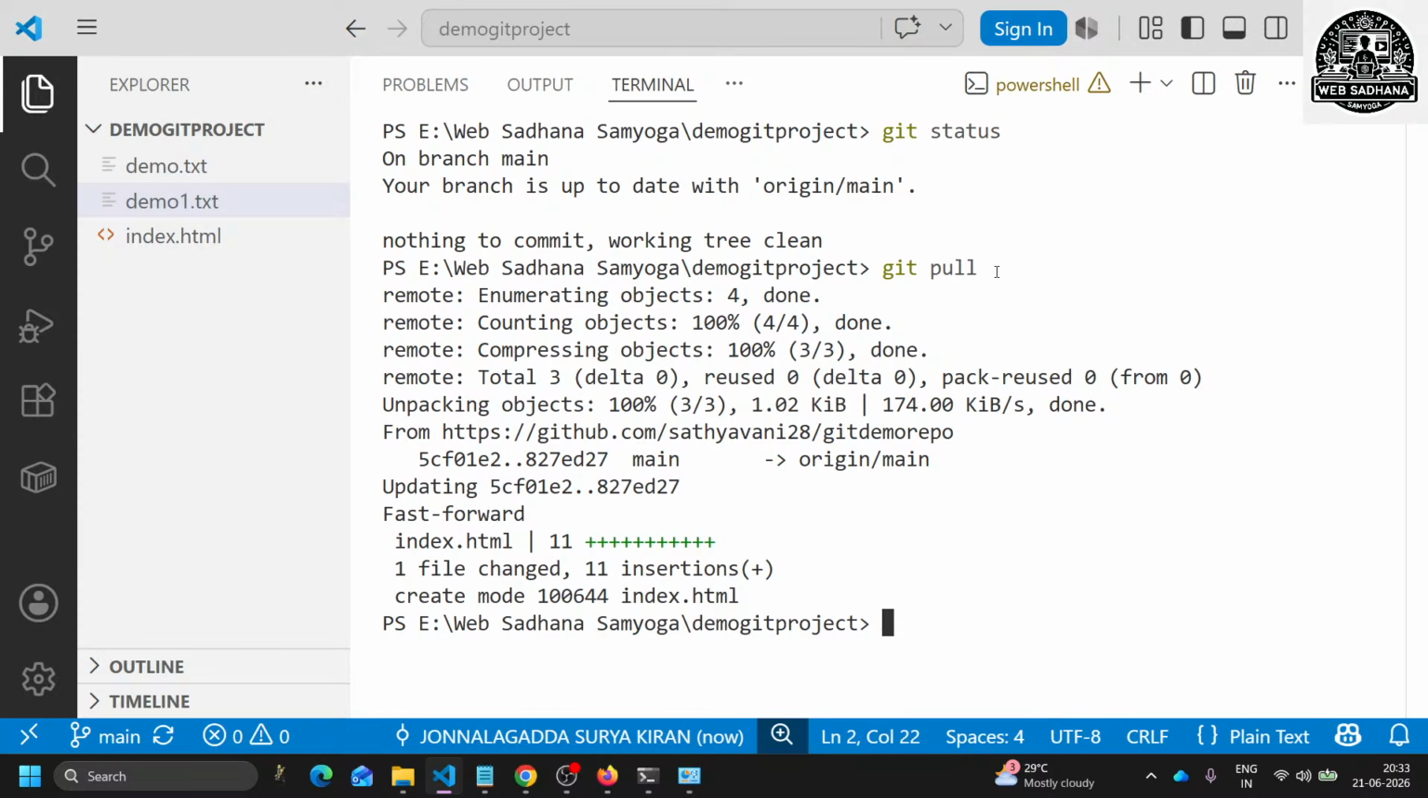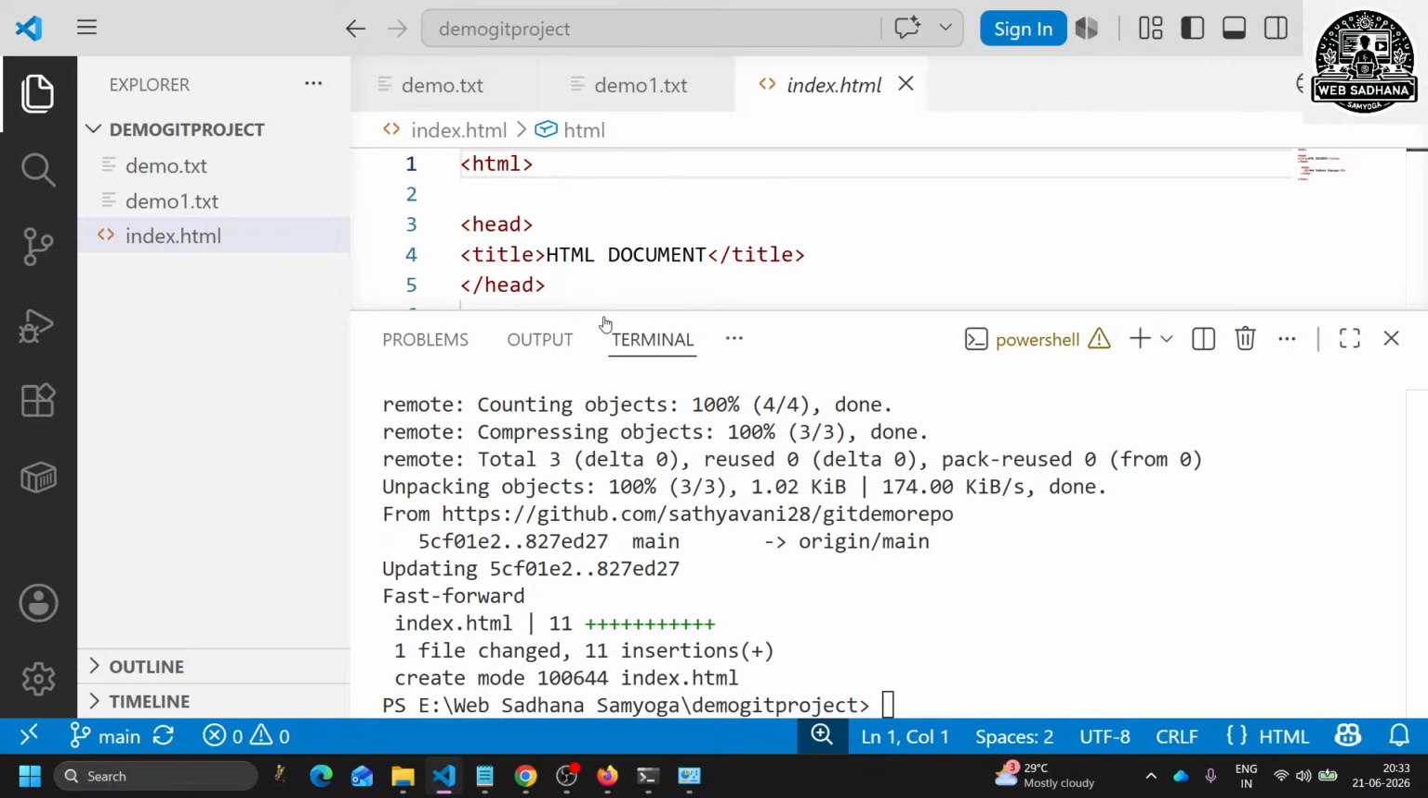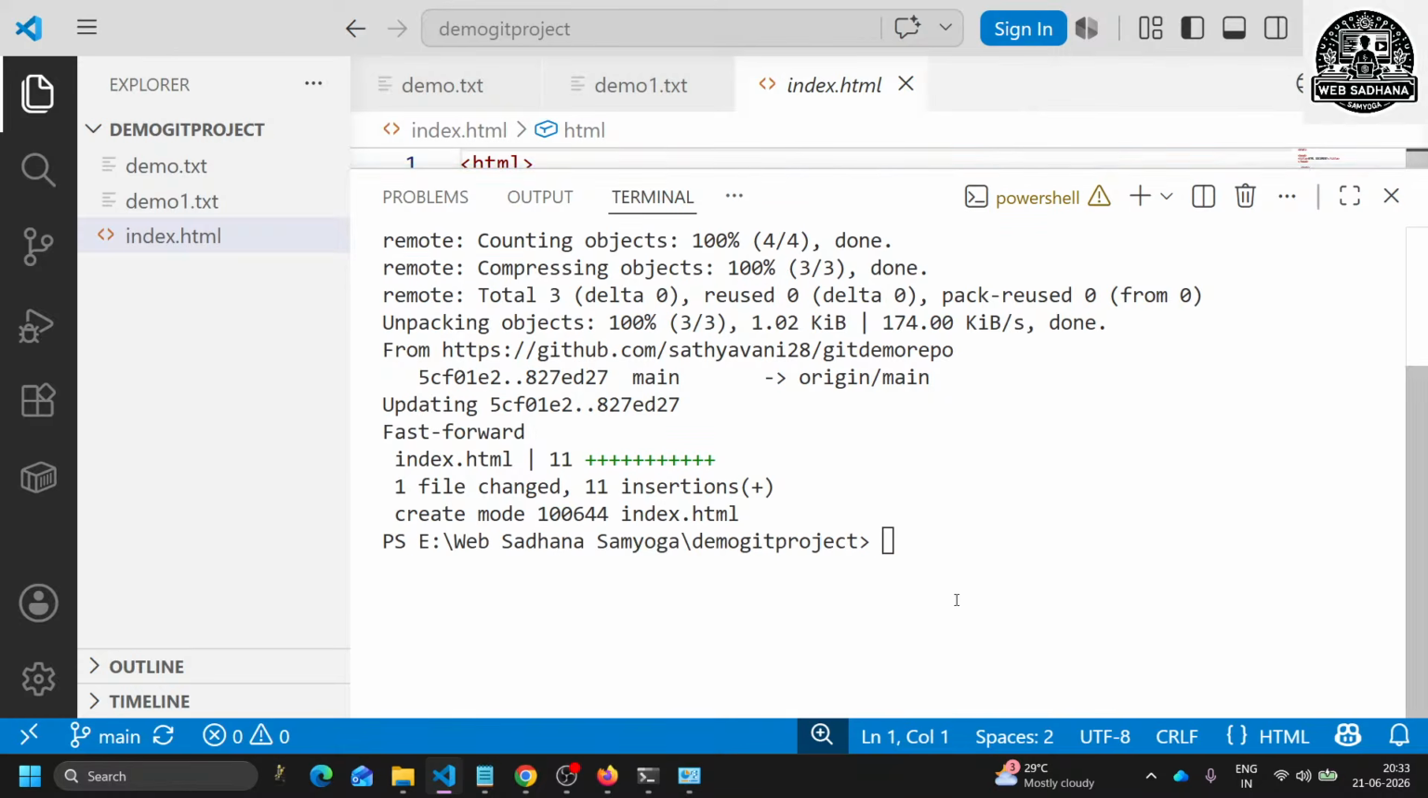We already connected the local repo with the Git repo, right? Now we got index.html. So pushing is nothing but local to Git repo. Pulling is nothing but Git repo to local repo, right? Now, clear the changes.